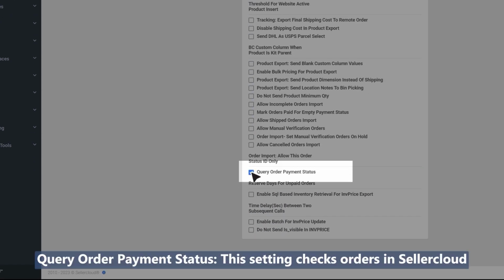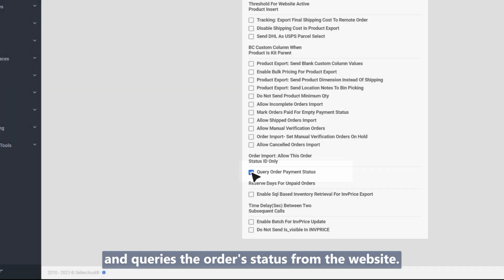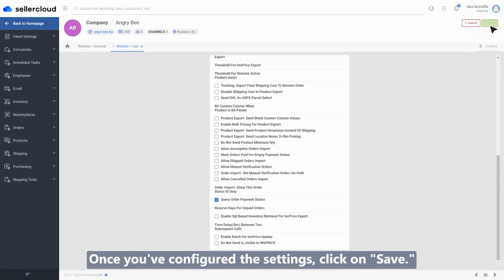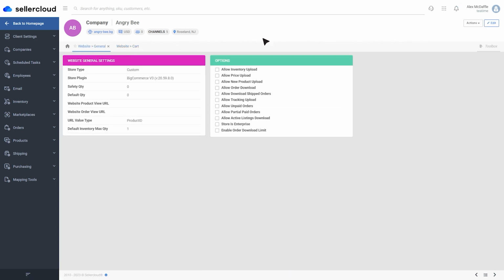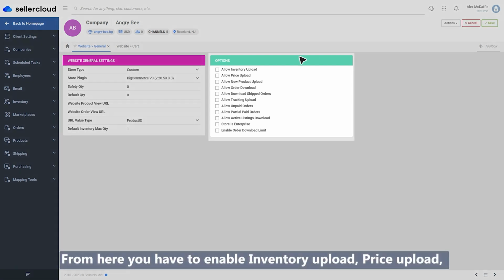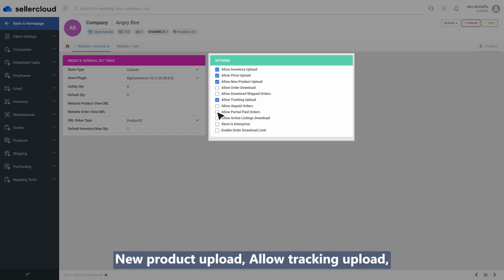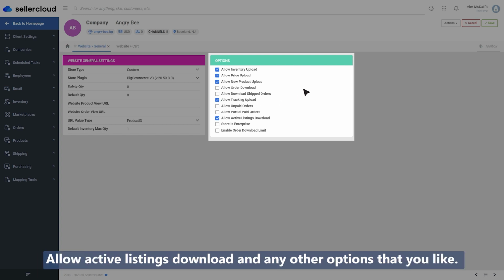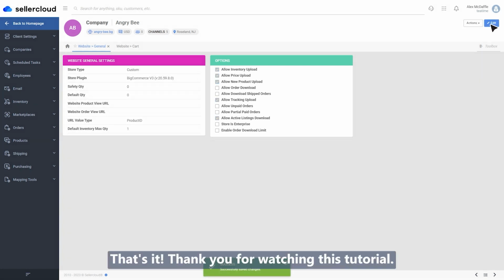Query Order Payment Status. This setting checks orders in Sellercloud marked as no payment or authorized and queries the order's status from the website. Once you've configured the settings, click on Save. Go back to Website General and click on Edit. From here you have to enable Inventory Upload, Price Upload, New Product Upload, Allow Tracking Upload, Allow Active Listings Download and any other options that you like. Finally click on Save. That's it.